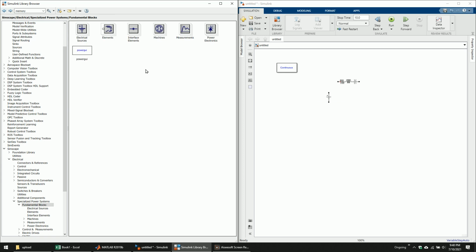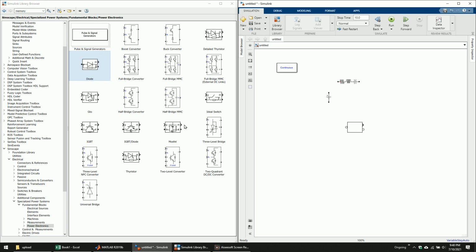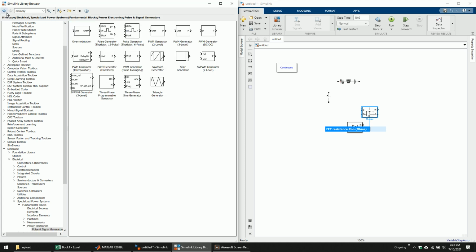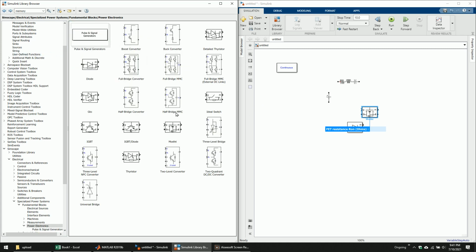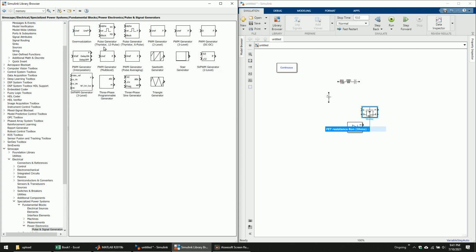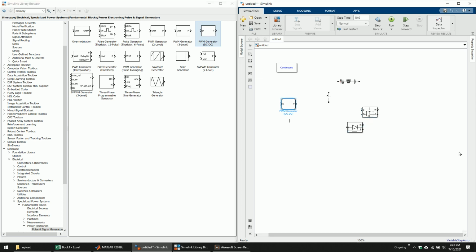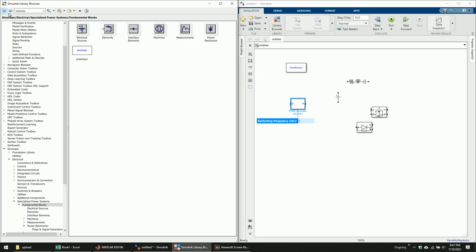Go back and you look for power electronics. You have diode. You have MOSFET. This one is the MOSFET. And then of course, when it comes to the boost converter, you have the PWM. When you want to do the PWM, go to pulse and signal here. Don't choose the sawtooth, choose the PWM generator. They already made it for you, you just use it. Then go back two times.